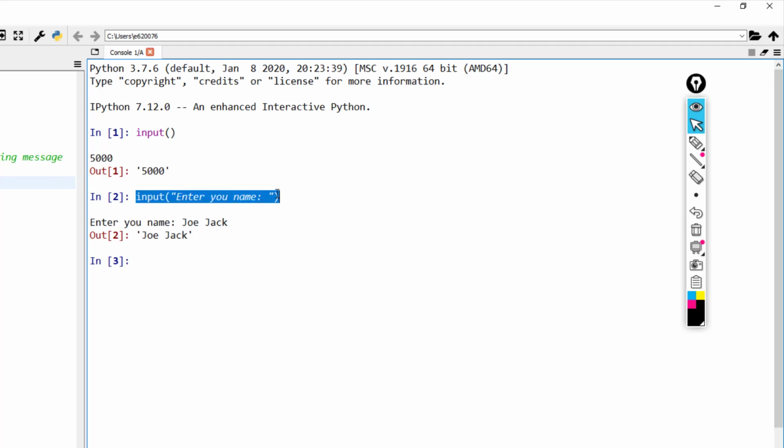So the value of this function, or the value returned by this function, is whatever the user has typed. Let me run the same function again, and whatever you type in here is going to be basically displayed as it is. So let's just write 5000, you get the string 5000.